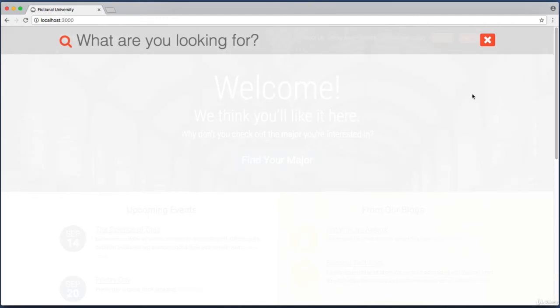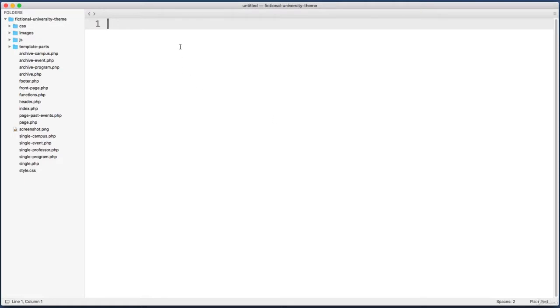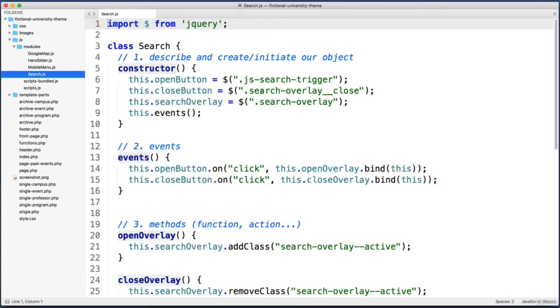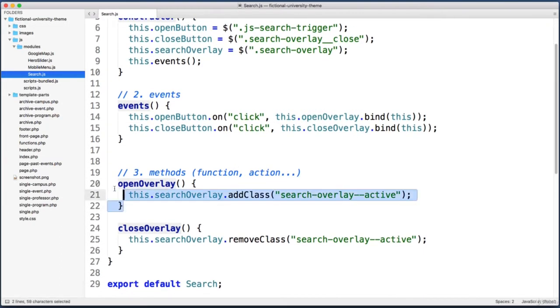Now, I've already written a CSS class that we can add to the main body element to achieve just that. So let's go ahead and use JavaScript to add and remove that class to the body element at the right times. So over in our text editor, in our theme folder, let's jump into our JavaScript and then modules folder. And let's open up search.js. And if we want to do something as soon as the overlay is opened, we can just write a bit of code within our open overlay method.